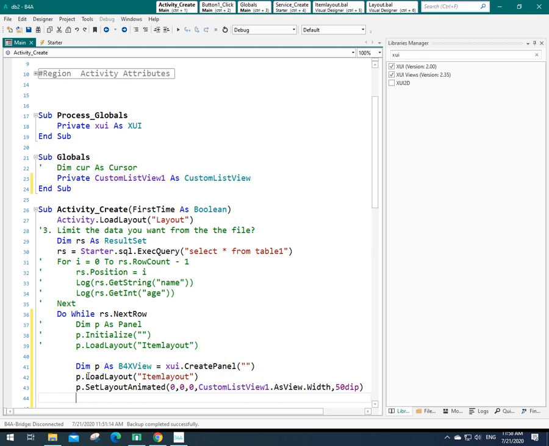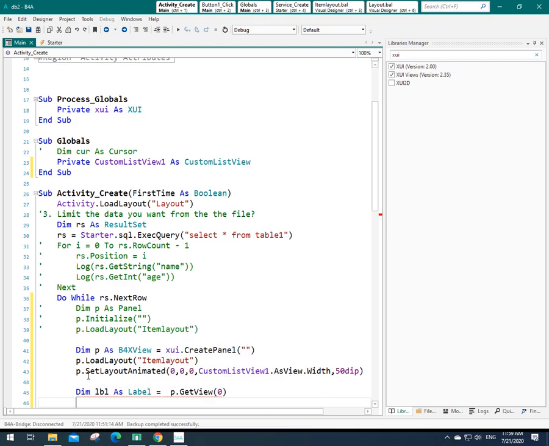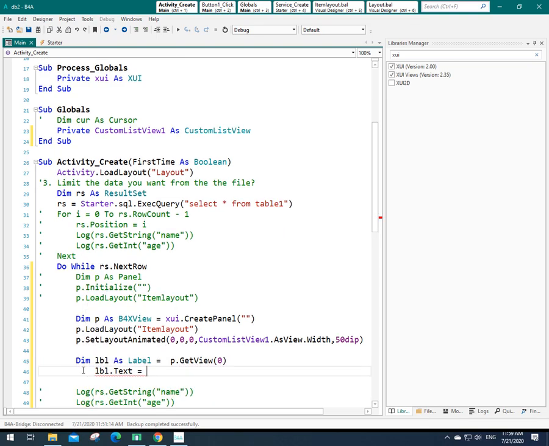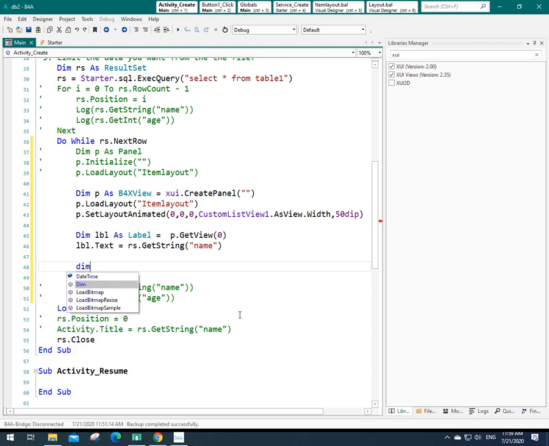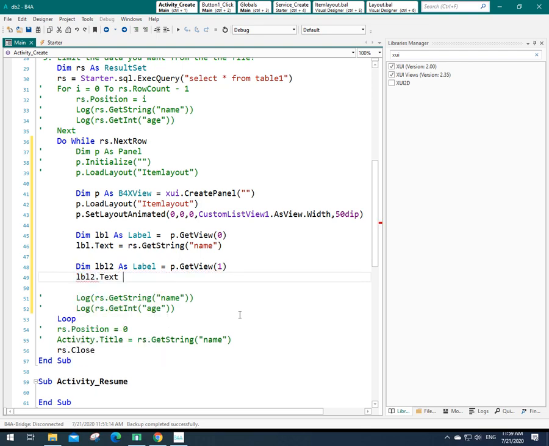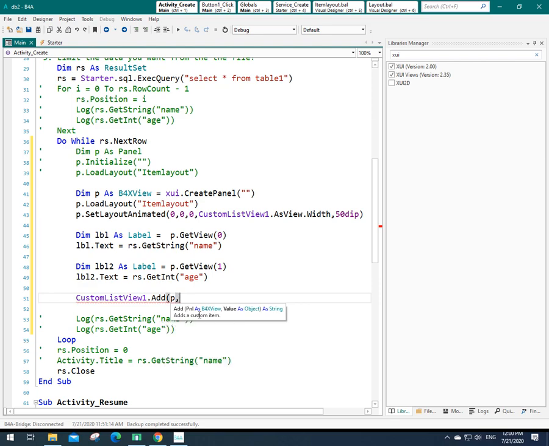Now we can access each label in that item layout and we can change the text of each one. You can copy it from here. And we can copy it from here. Okay, our panel is ready and we can add that to custom list view. We don't need a value here, so we can leave it empty. Let's try the application.